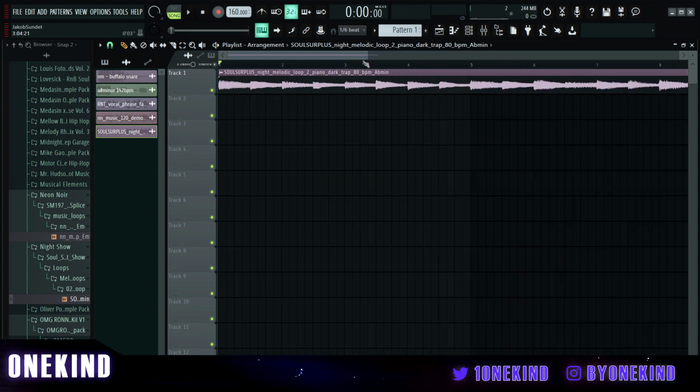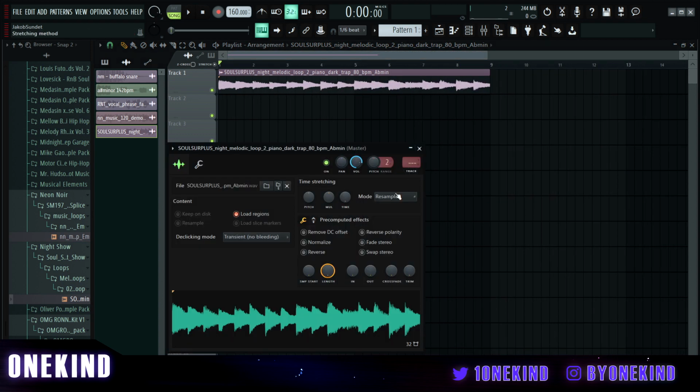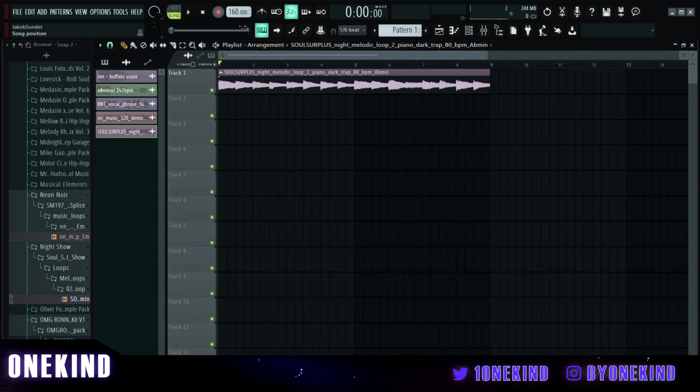As you can see, the scale and the BPM is highlighted in the sample. This is 80 BPM, which is also equivalent to 160. I'm going to go in here, put the mode on stretch, and change the tempo. So now when I change the tempo, the pitch doesn't change. We just change the BPM and the scale is just going to remain the same.